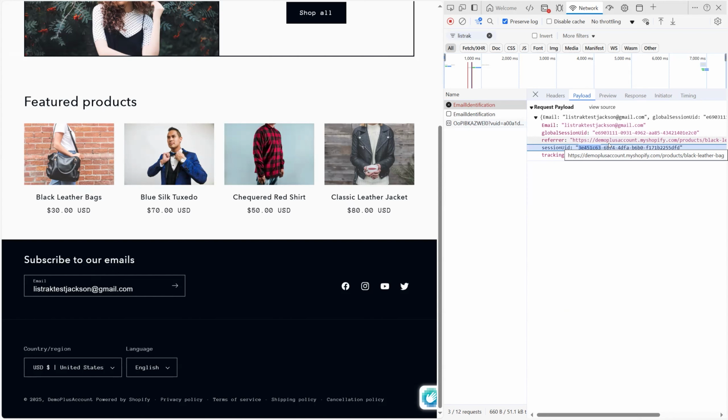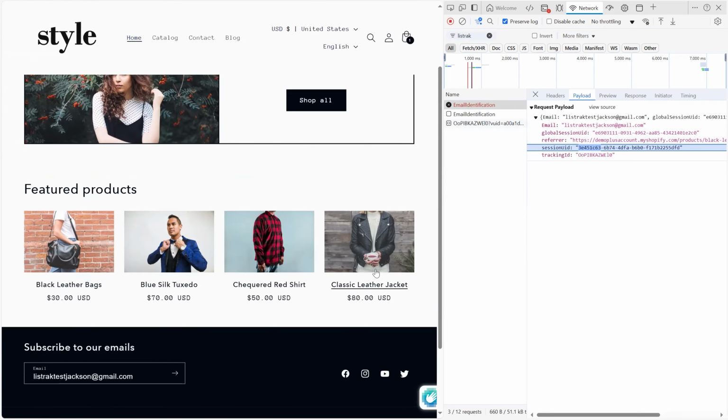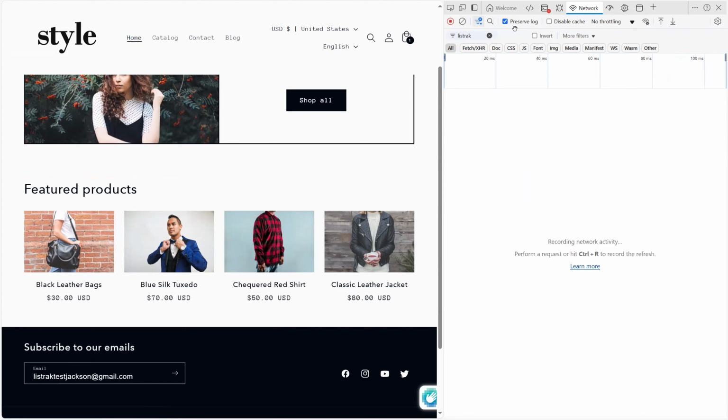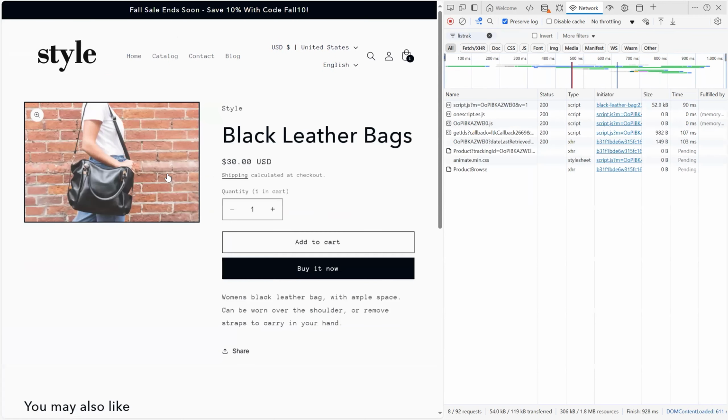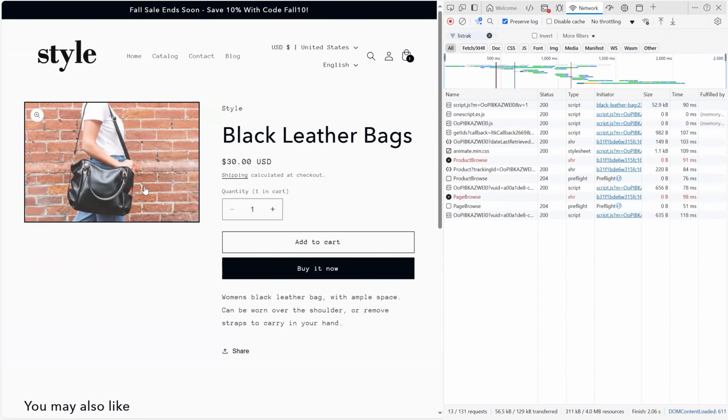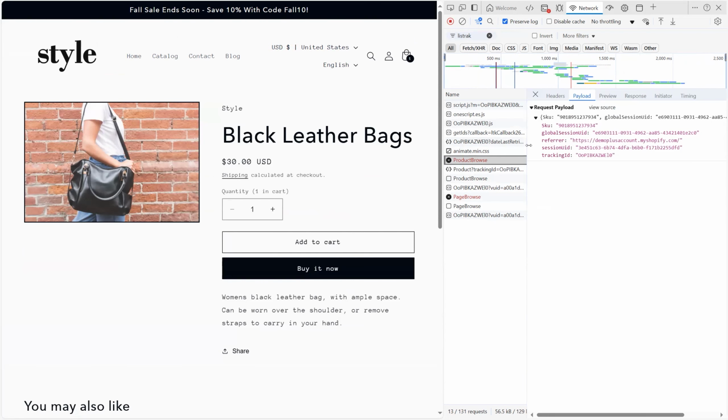After we've identified the contact, other services can start to relate to that contact. So we have our email identified. I want to show an example of browsing a product. Let's go ahead and take a look at black leather bags here. We're going to click through, and I'm going to clear this network activity. And let's see what values load. Okay, quite a bit of activity on our demo site here, and I do see our product browse request.